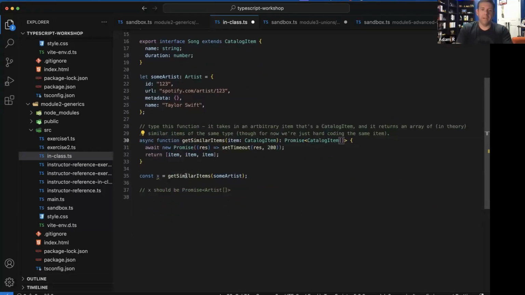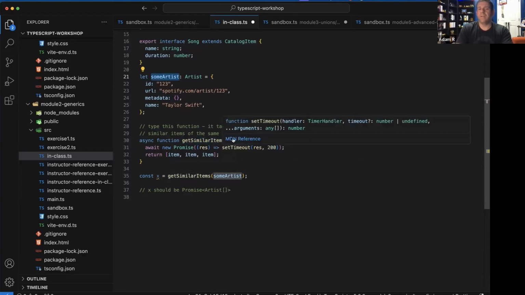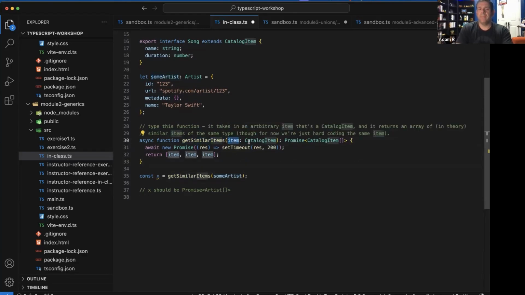And if you see below here, I'm calling it with some artist, and TypeScript's not yelling at me. So this works for now. It's taking in an item of that, and then it's returning an array of catalog item, and I'm using it with artist, and that works just fine. The problem is if you look at what X is, it has inferred catalog item, which kind of makes sense, but it's also not what we want.